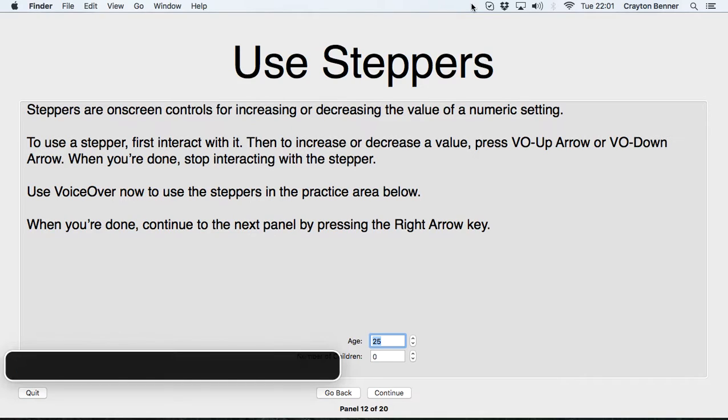Here we go. VoiceOver on. VoiceOver Quick Start. Use steppers window. Contents selected. Age. Edit text has keyboard focus. Okay, let's go to the stepper. Alright, so here we are. Number. Stepper. Contents selected. There's several steppers here, but we'll just go to 25, the age stepper. Let's interact with the stepper.